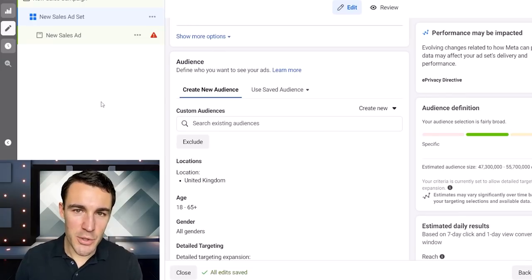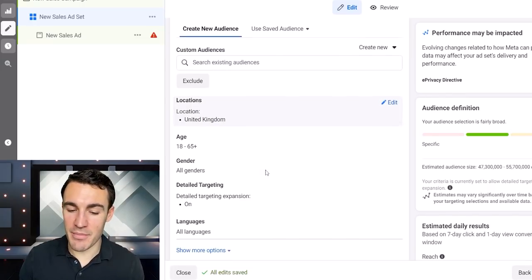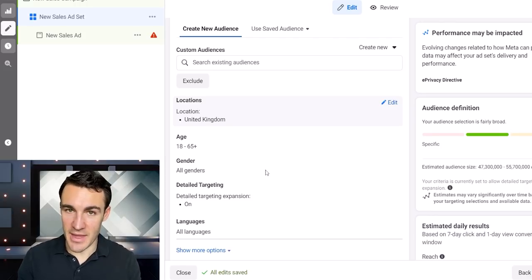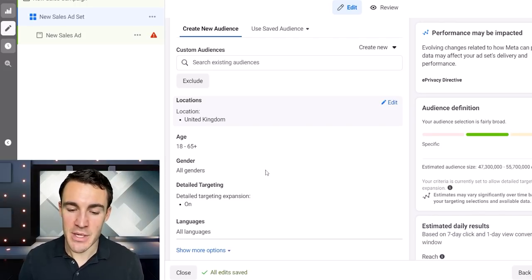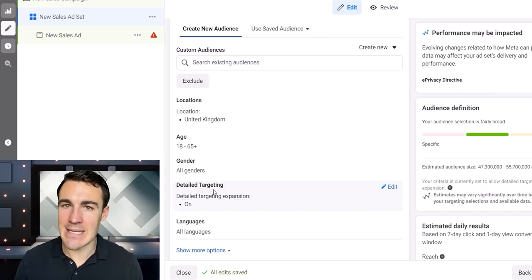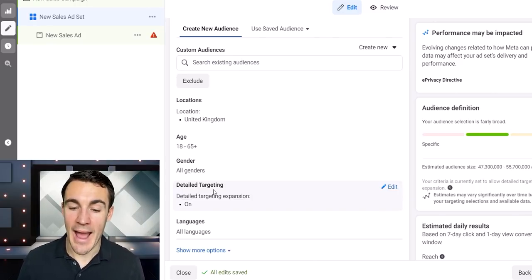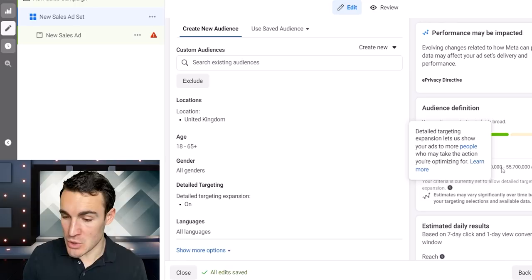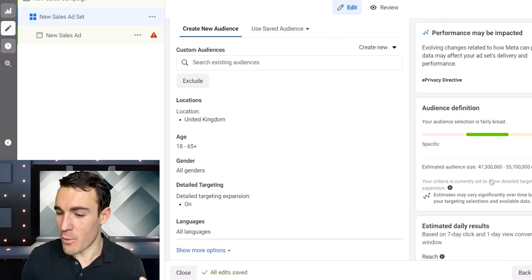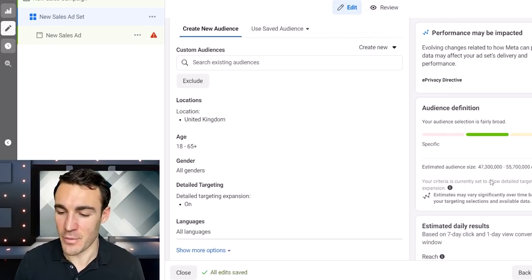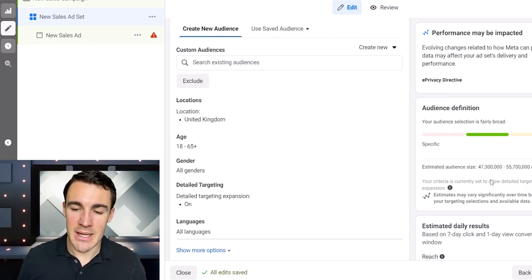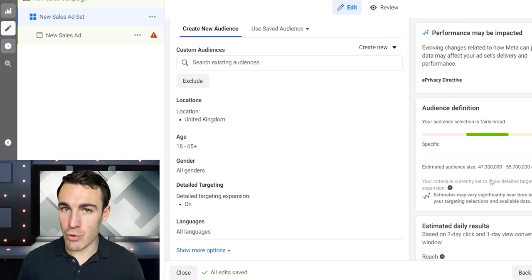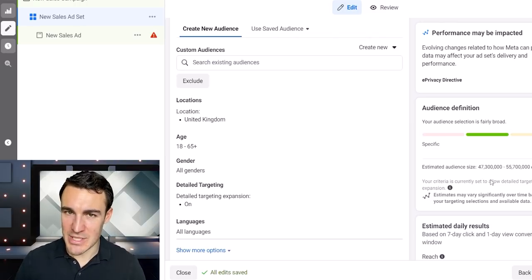Okay, so potential solution number 2 is to run with something that basically looks like this. Broad targeting, open targeting, it's got a number of different names, but where you don't add in any detailed targeting options whatsoever, and you basically give Facebook an enormous audience. You can see here we're looking at 47.3 million to 55.7 million, just targeting the whole of the UK, that's 18 plus. And that can work incredibly well in some specific scenarios.